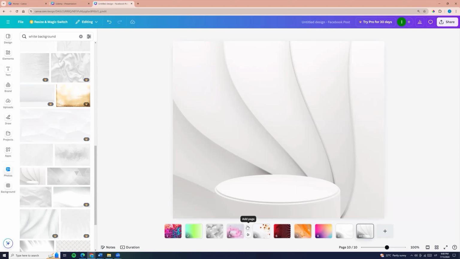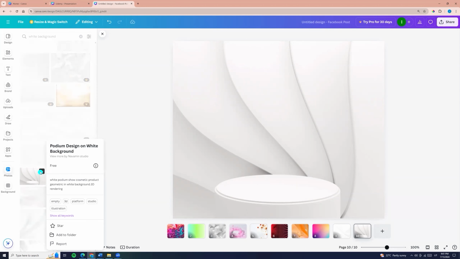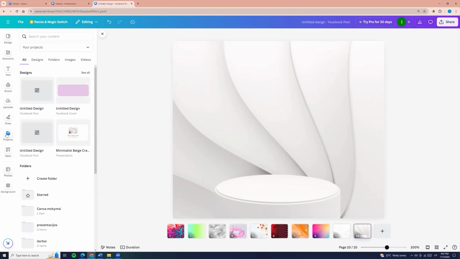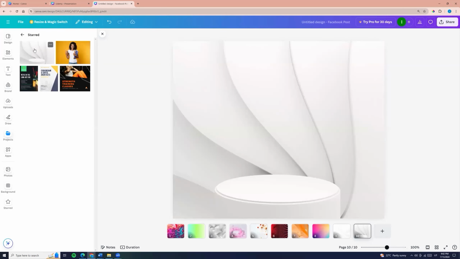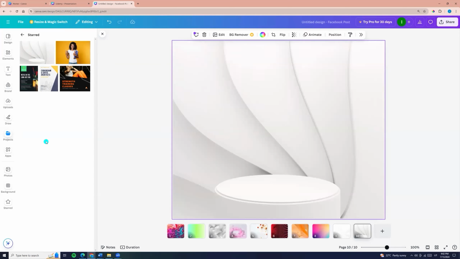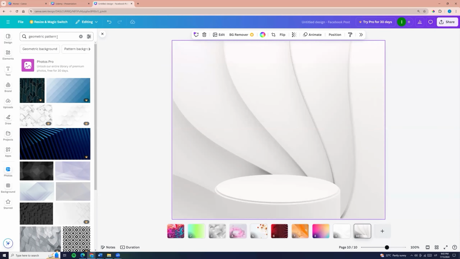We can save the photo we like so that we can easily find it later. We can click three dots and star. Where we will find the photos which we star? We will find on the projects, and here we will find starred. And here we will find our favorite photos, elements, and templates. When we talk more about photos, we will learn how to save photos to a folder. Let's come back to photos and let's see a few more keywords.